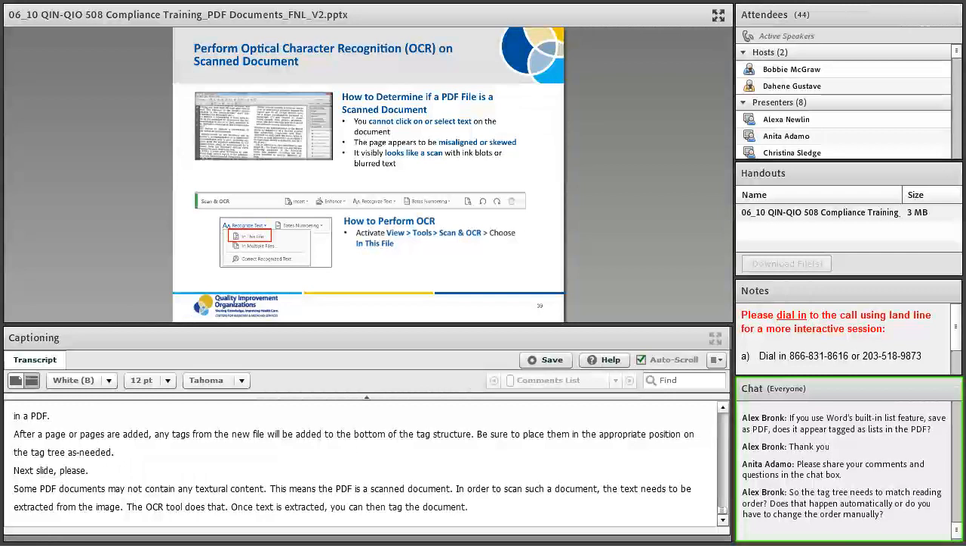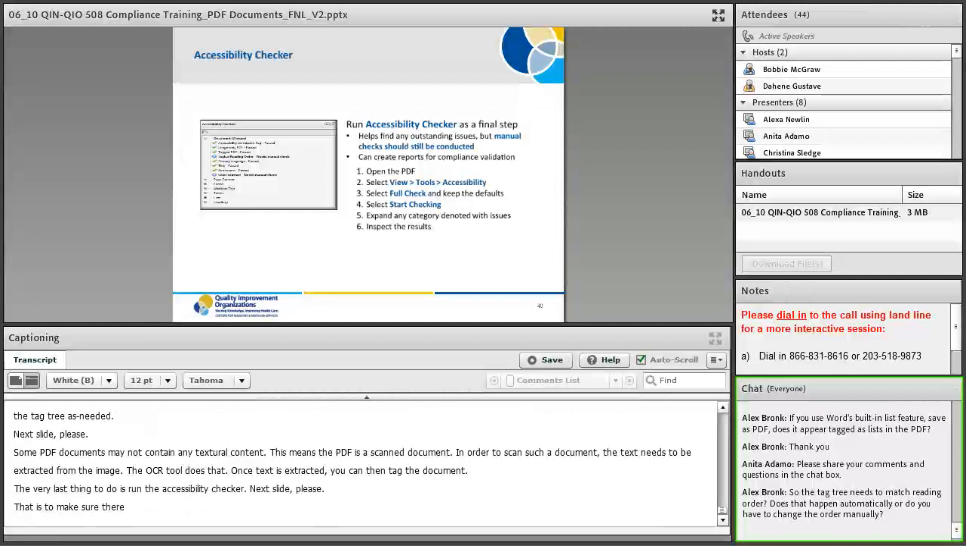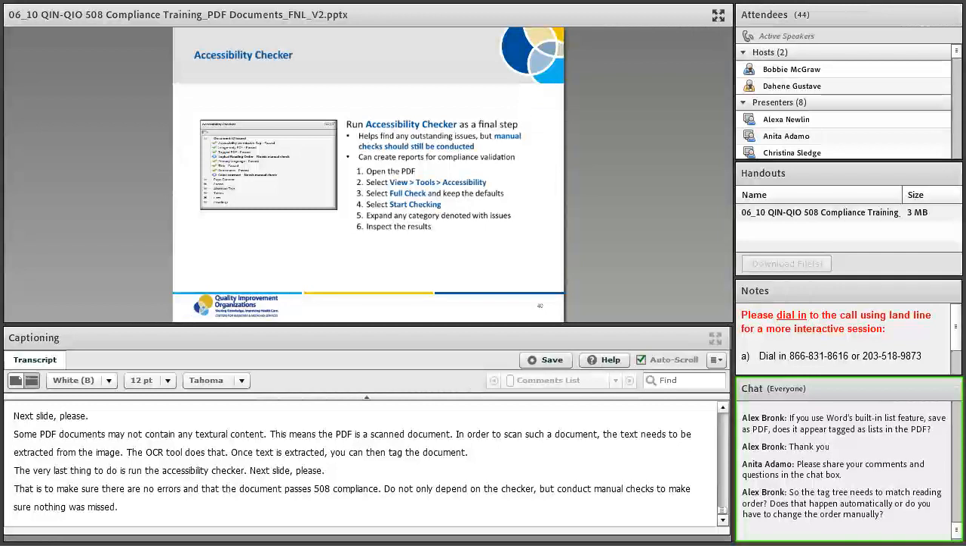The very last thing to do is run the accessibility checker. Next slide, please. And that is to make sure there are no errors and that the document passes 508 compliance. Do not only depend on the checker, but conduct manual checks to make sure nothing was missed. Color, navigation links, bookmarks, etc.